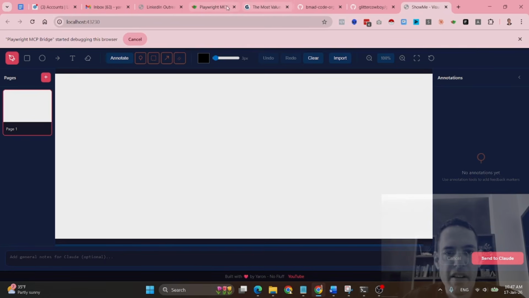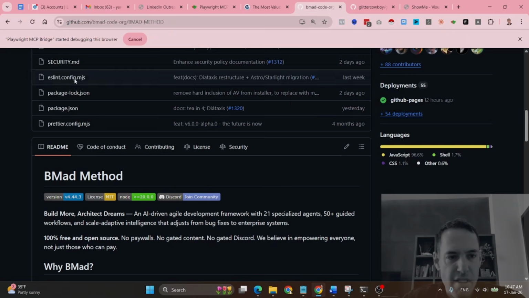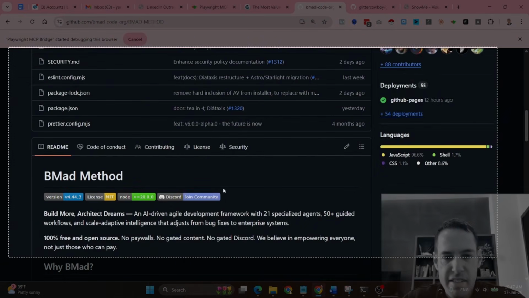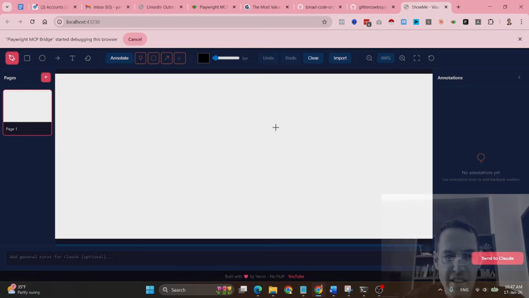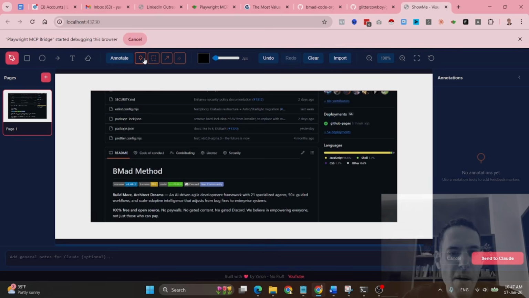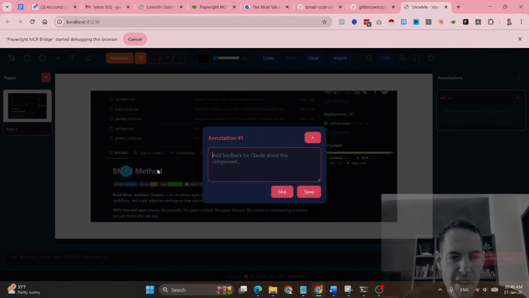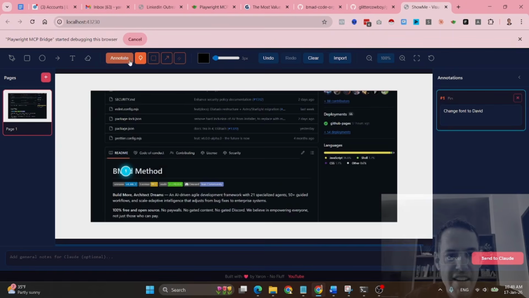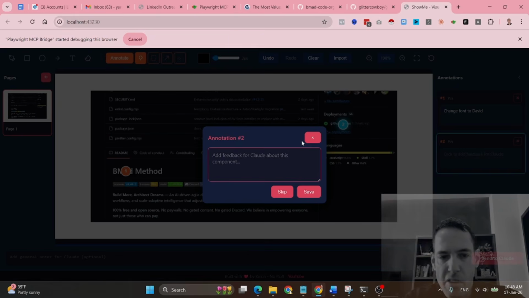What you can do here, you have a few options. You can paste, let's say this is my website, you can paste it here. And let's say I want to adjust only something specific here. BMad method, change font to David. So you can add as many annotations as you would like, and the plugin knows the coordinates of the annotation. Based on this, it guides exactly what you want to fix. Remove this.